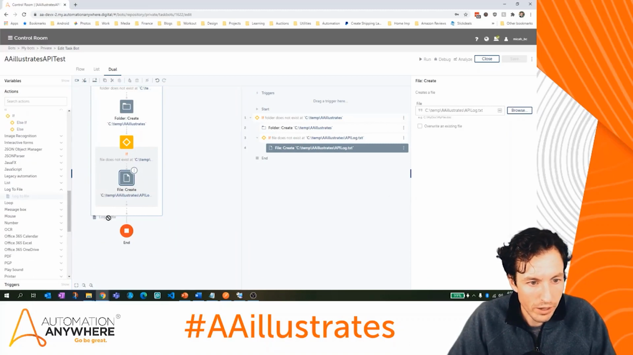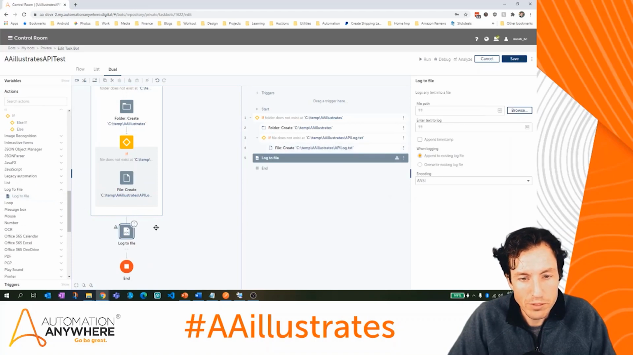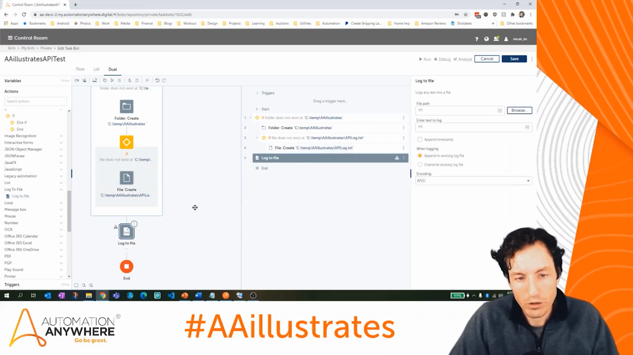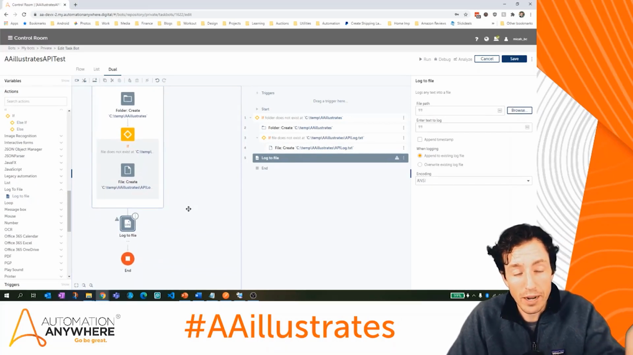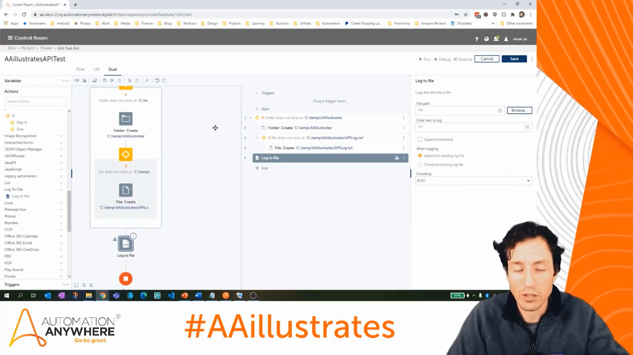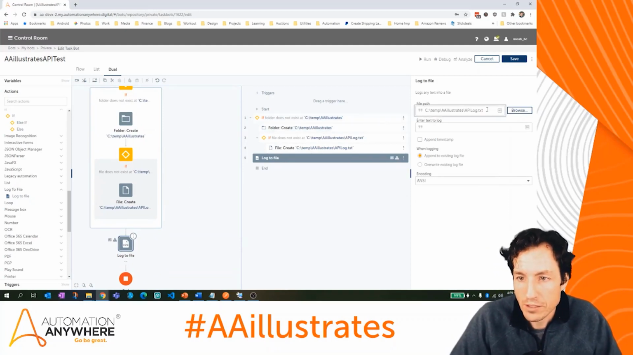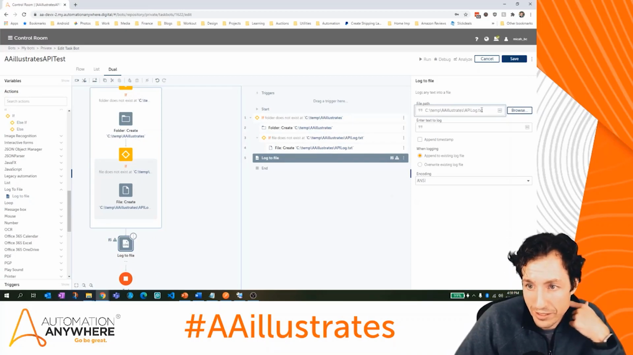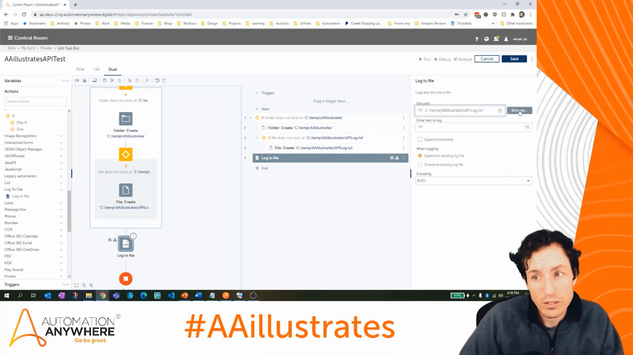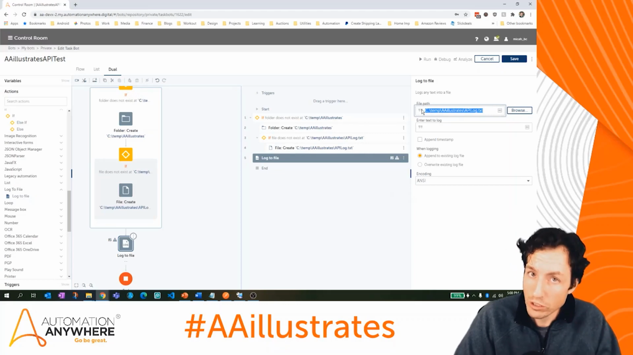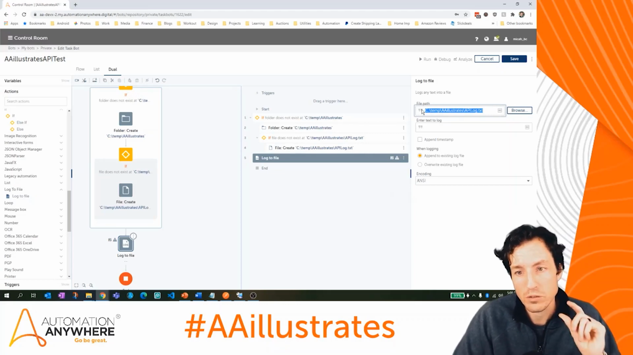All right, so the next thing we're going to do is log to file. I'm going to drag that outside of all of my if statements because this needs to log after all these files have been created. And we may not actually have to create any of them because if we run this on a subsequent run, those files would exist. For my file path, I'm going to paste that same thing in there: C:\temp\AA Illustrates\API log.txt. I'm pasting it in there instead of hitting browse because right now that file doesn't exist. So I'm pasting it in there because that's the file path I want to use, and I expect that the file will exist when the bot actually runs.